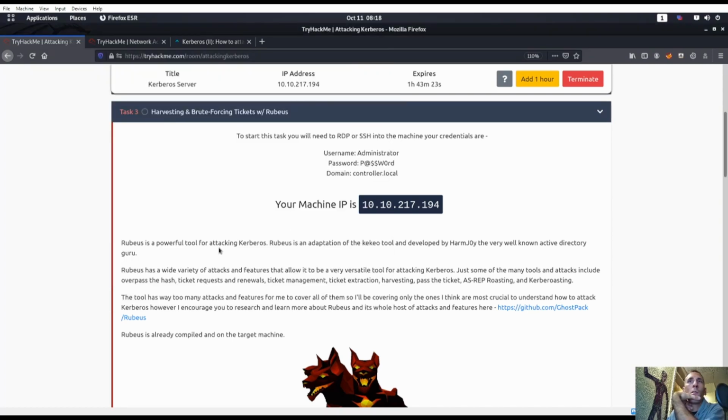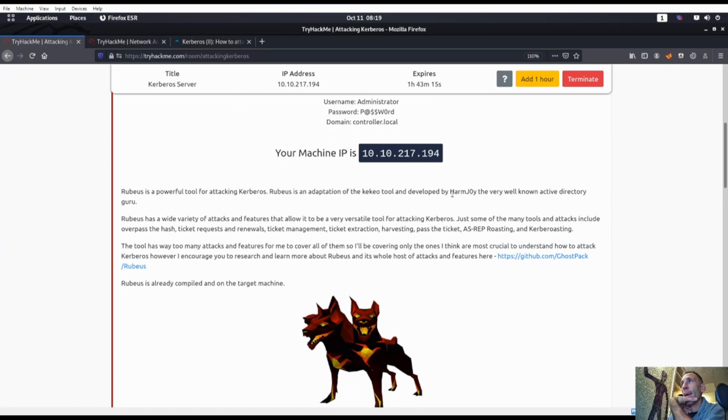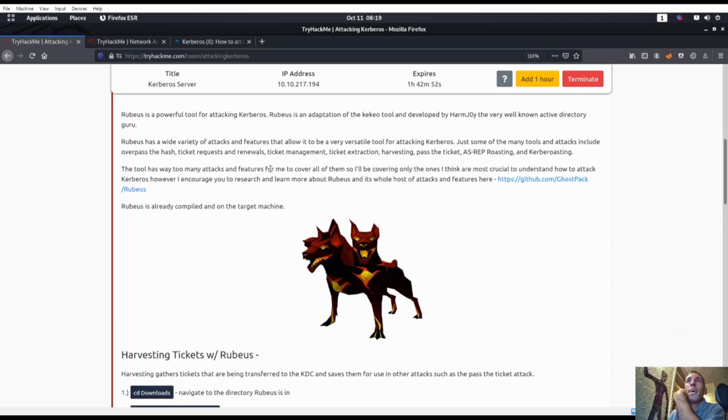Alright. So Rubeus is a powerful tool for attacking Kerberos. Rubeus is an adaptation of the Kekeo tool developed by harmj0y, the very well-known Active Directory guru. I have heard of harmj0y. I have seen a couple of his articles. He developed some of my trust with this. It's a very versatile tool for attacking Kerberos. Some of the main attacks include overpass the hash, ticket request and renewals, ticket management, ticket extraction, harvesting, pass the ticket, AS-REP roasting, and Kerberoasting. The tool has way too many attacks and features for me to cover them all, so I'll be covering only the ones I think are most crucial to understand how to attack Kerberos. I encourage you to research more.